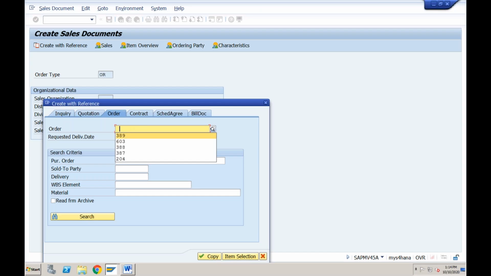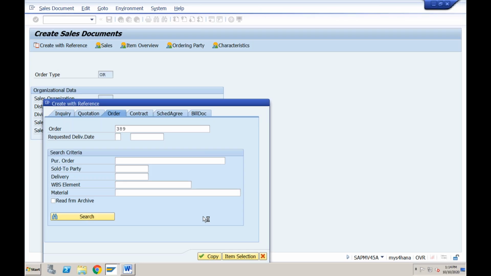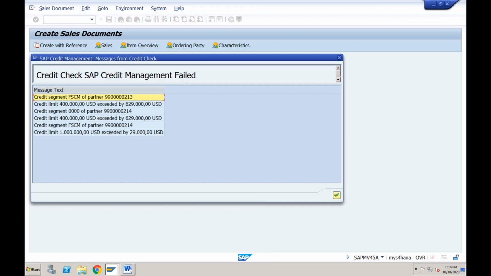So the one that I used yesterday, is it the same? Let me try, copy. Okay, you can see now the credit check is performed. The system is clearly checking whether the credit limit is available or not. It is clearly showing you that the credit limit for credit segment FSCM is 10 lakh, and you have exceeded by 29,000. This is exactly what we were expecting yesterday. Yesterday we were not getting this error. Right now, the credit check is being performed. Yesterday, because at document type OR credit check was not active, the system was not able to perform this check.